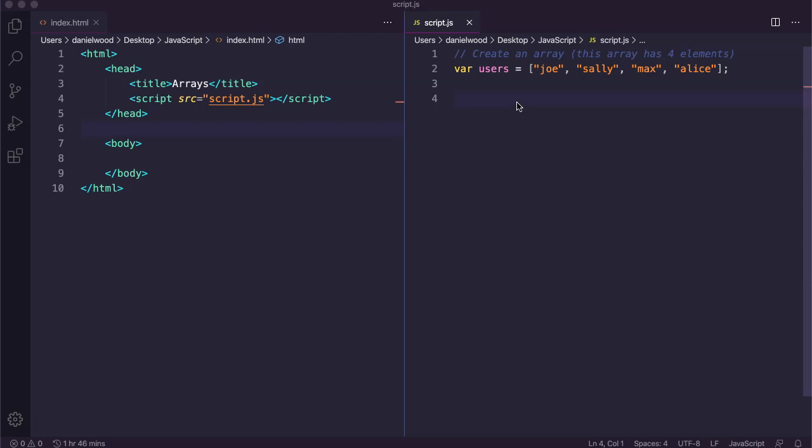Hi, in this video we're going to look at some different array methods that we can use in JavaScript to modify arrays. So doing things like adding elements to an array or removing elements from an array or inserting elements into different parts of an array, things like that. So we'll start off with the push method.